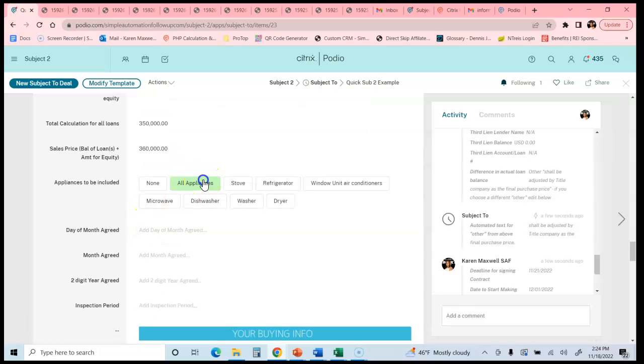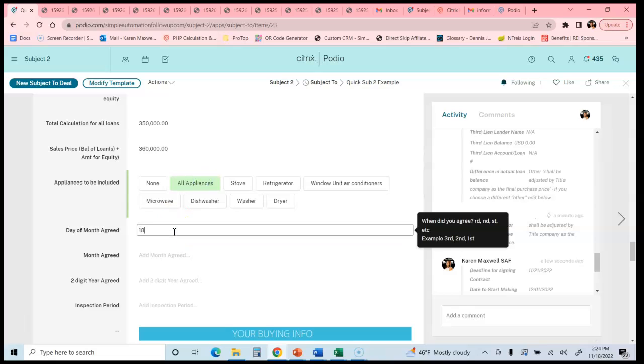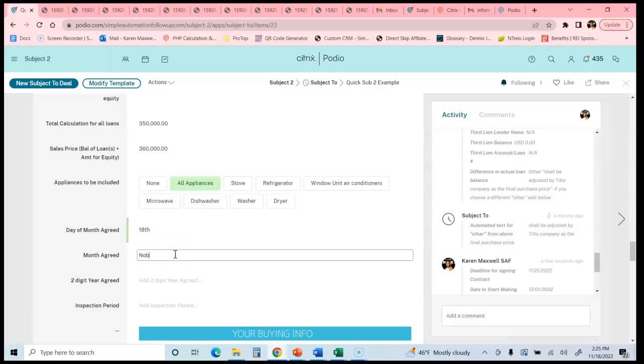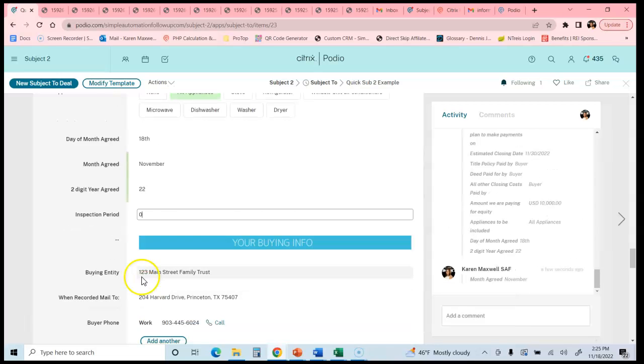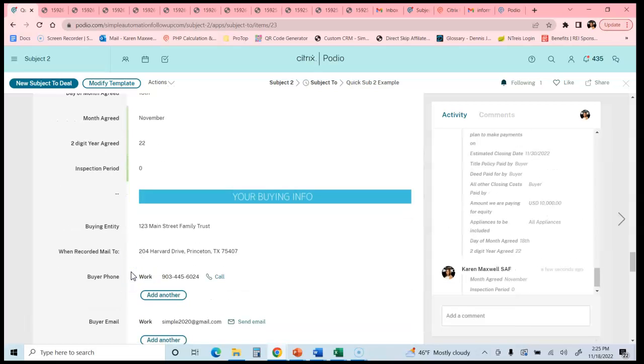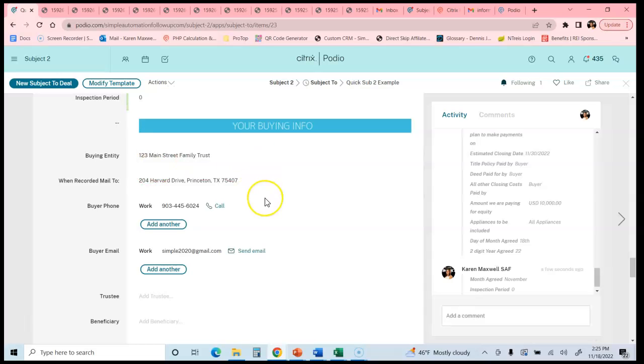Appliances to be included, all appliances. The date of the month agreed is the 18th of November 2022. The 2-digit year agreed, and the inspection period, I don't need any, because we've already agreed on this. She is ready for my documents.